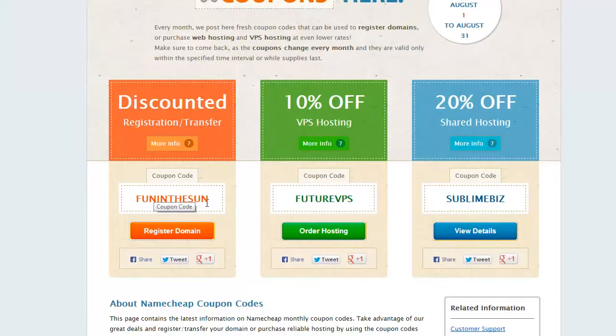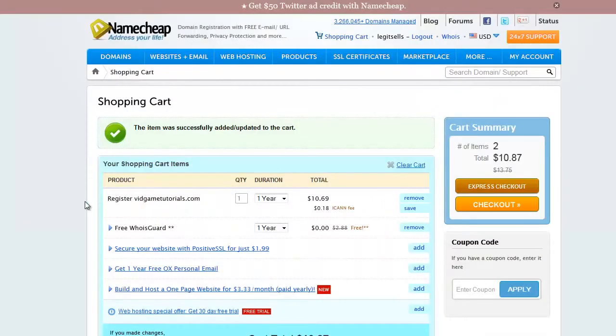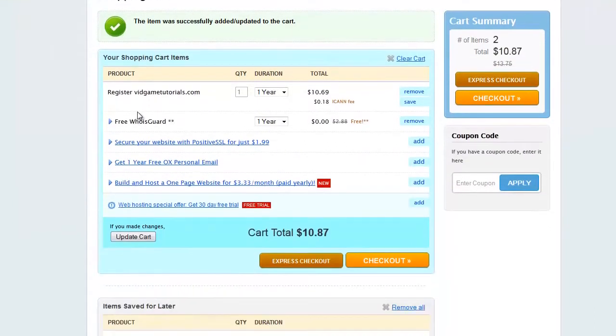So what you do with that is you're going to copy and paste that in the coupon section of the checkout screen. Now here I am back on my NameCheap registration checkout screen that I was on earlier, and you would paste that here. Coupon code, you're going to paste the Fun in the Sun and apply it.